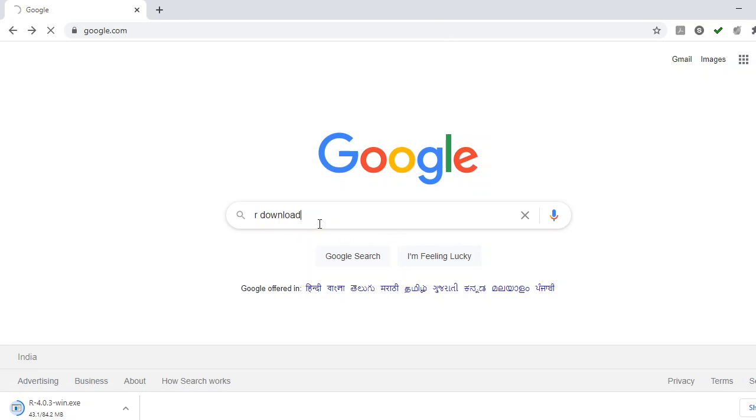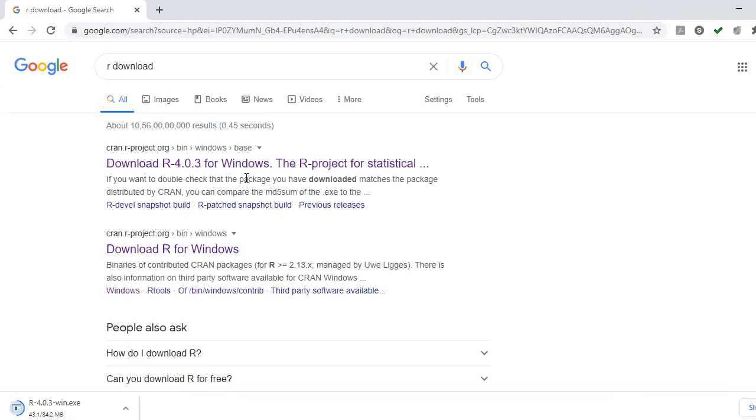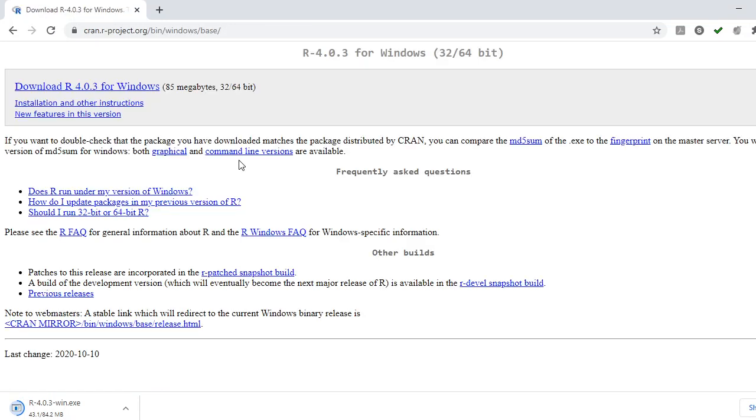So it will redirect you to the R sites. Yes, here you can see it will redirect you to these sites, and just click on the first site. For downloading RStudio, we require R first. So just click on the first link.